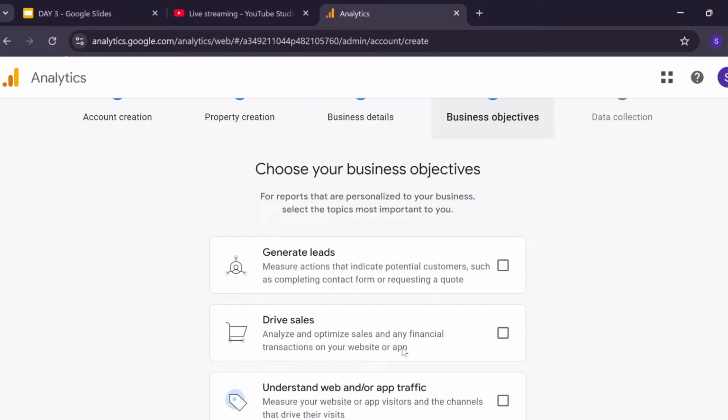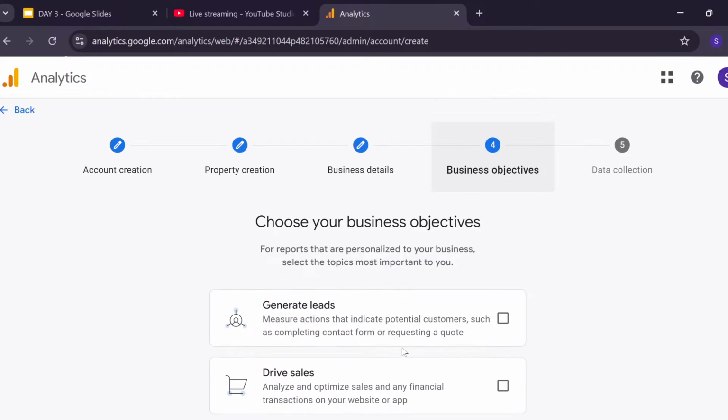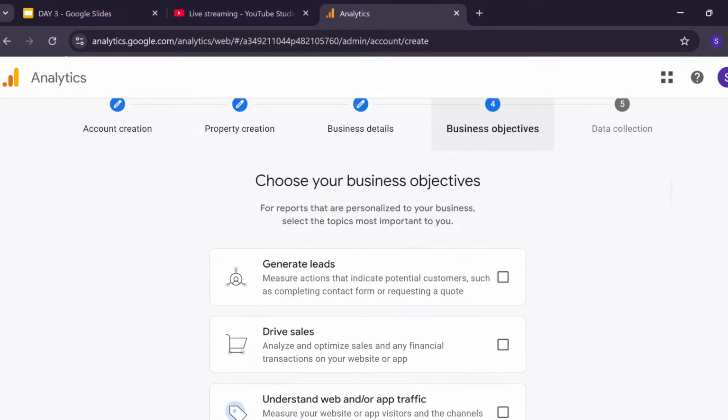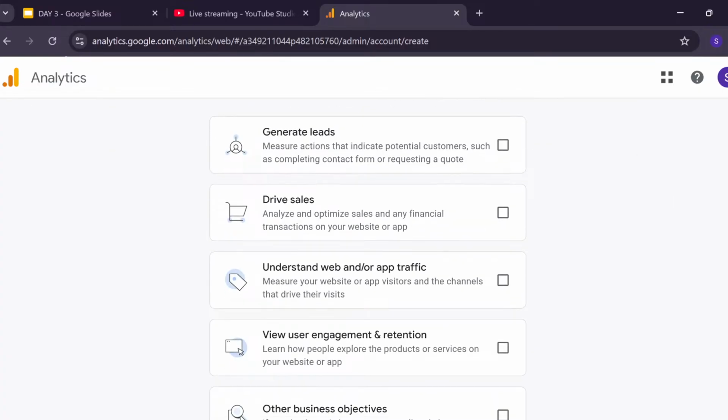So what's my objective? What's my business objective? Do I want to generate leads? Do I want to drive sales? Or do I want to understand the traffic? For example, I only want to understand traffic on the website. I'll just click on this. And then once that's done, I'll click on create.